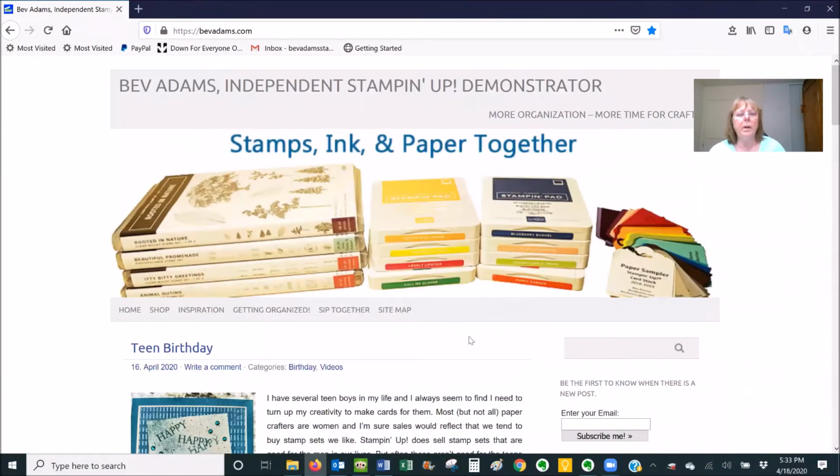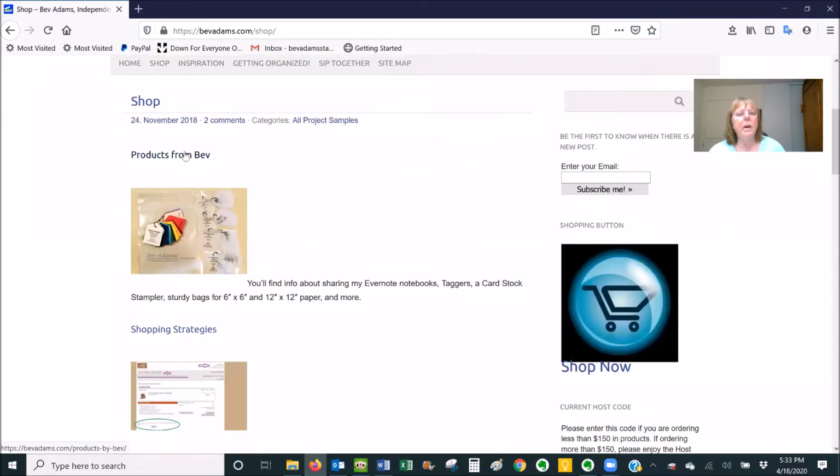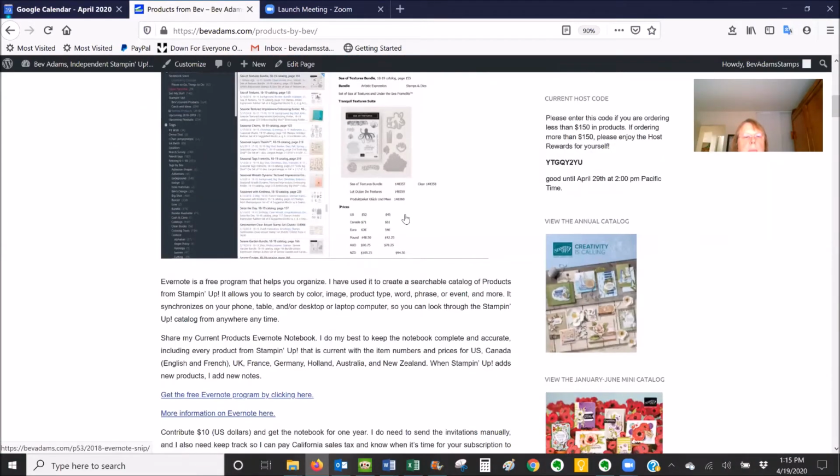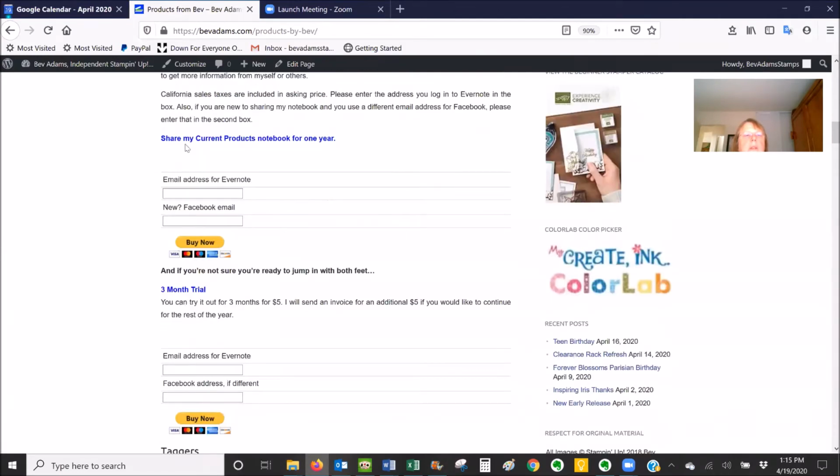To share my notebook, you'll go to bevadams.com and click on shop. And then products from Bev. Here is where you'll find the PayPal buttons. Use this top one if you're ready to get Evernote for a year. Enter the email address that you plan to use to log into Evernote with. And also, if you are new to sharing my notebook and you have a different email address that you use for Facebook, enter that here and then buy now.